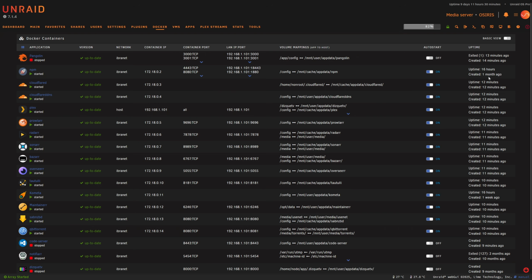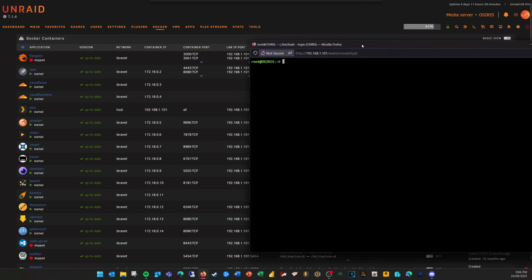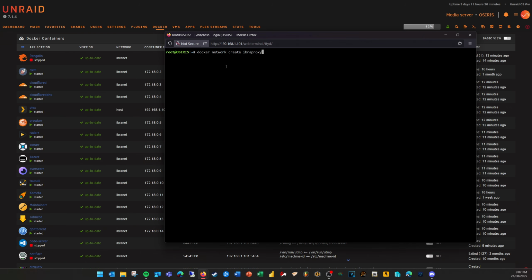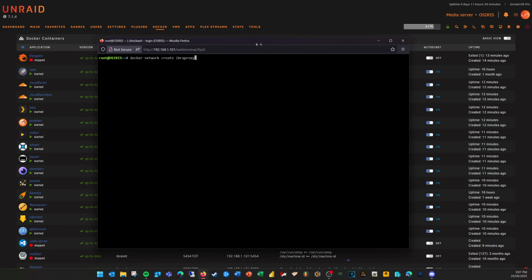First, we want to create the network. Now, the easiest way to do this in Unraid, and this applies anywhere you're running Linux, is open up your terminal. So here we are on our terminal, and the first thing we've done is type in docker network create IBRACORP. If you're not sure how to open the terminal on Unraid, it's usually in the top right hand corner with this little terminal icon.